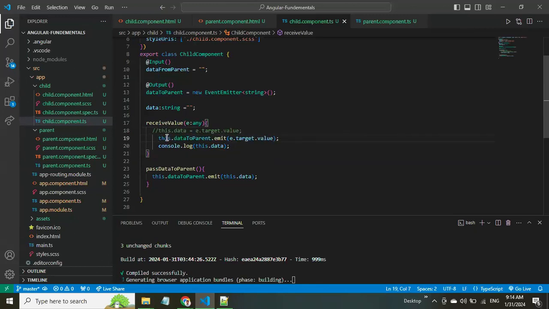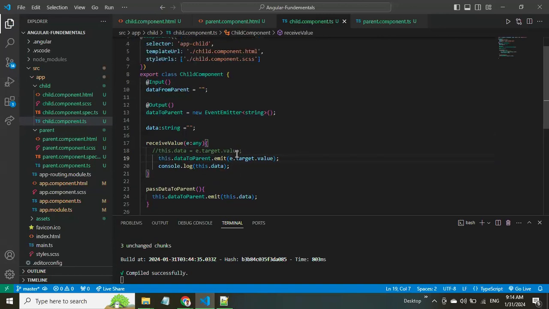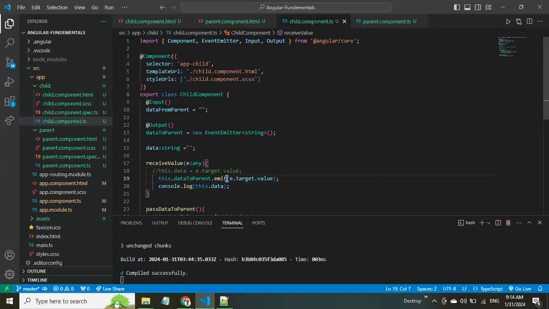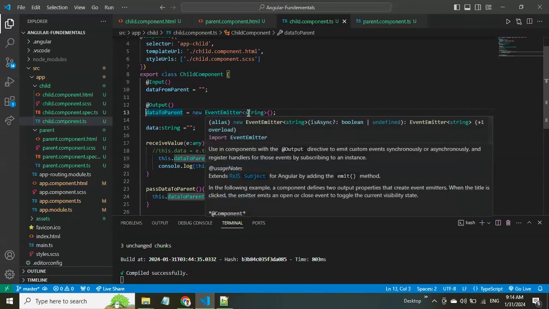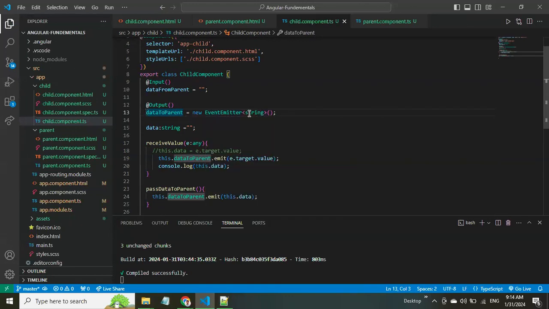Now, is this correct or wrong? No, this is correct only, sir. Okay, yes, sir. Now, data to parent is the event, right? At the 13th line. Yes, sir. Data to parent is the event. So this event is present in the child component, correct? Yes, sir. This event is present in the child component.